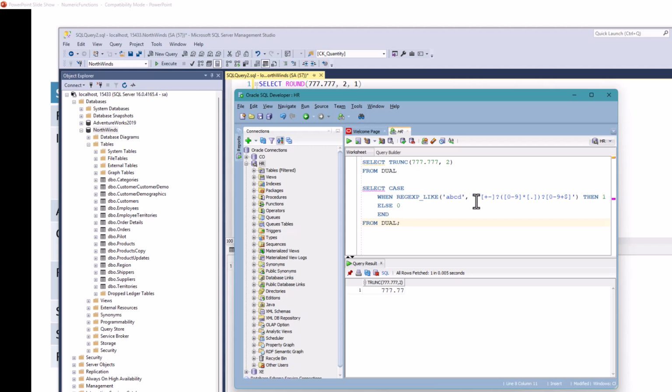We can take a look at the regular expression, and we can see that it has provisions for the plus and minus. It has any number of digits, 0 through 9. It has a potential period that it's going to allow, and then more digits after that period that would be at the end of the string. So it's going to return 1 if it matches that pattern. If it doesn't match, it's going to return 0.